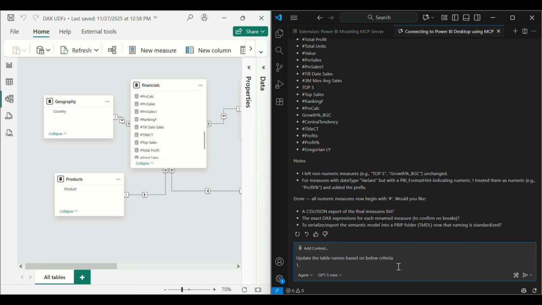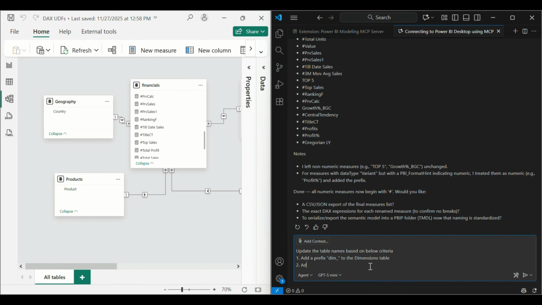We'll just add prefix as dim for the dimension table, and then dim underscore, let's do this, and then fact for fact tables. We'll just hit enter now.